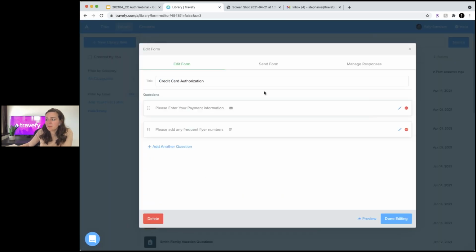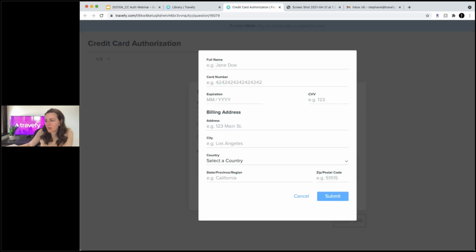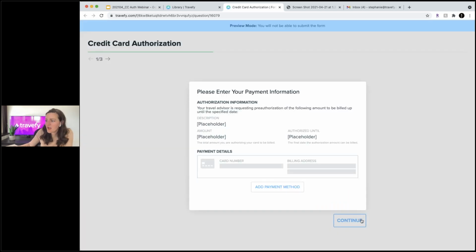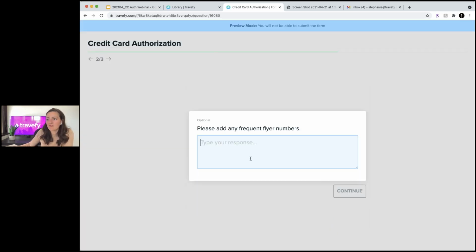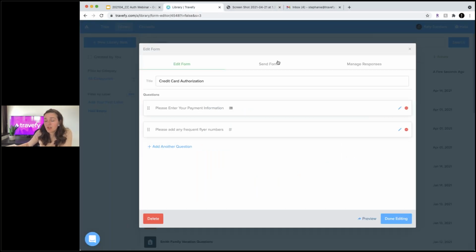If I click back in here, before we send this, we can preview it. You can click the preview button, and this will show you what it's going to look like for them. You can see that they'll have this, and they can choose to add their payment information. Again, we're going to walk through this as your client would. Then I can say continue. I have that question, please add any frequent flyer numbers. Continue. And then this is where that electronic signature comes in. They can put the e-signature in here and fill it out. So really simple.